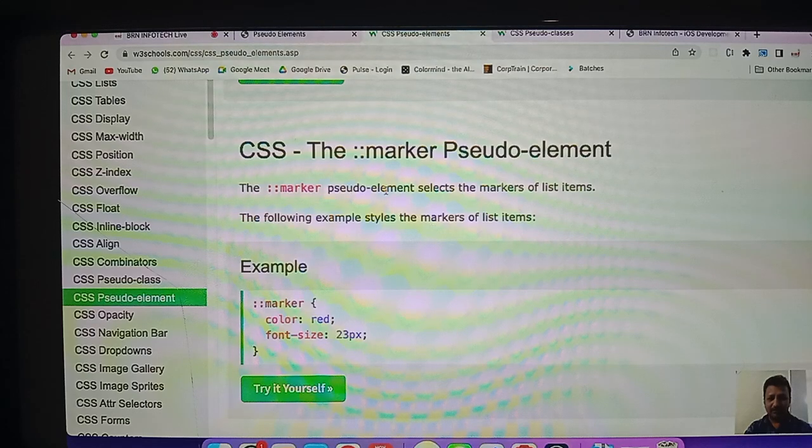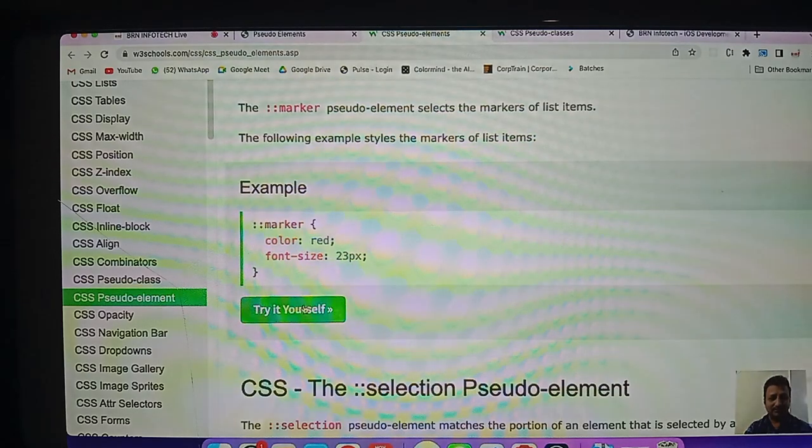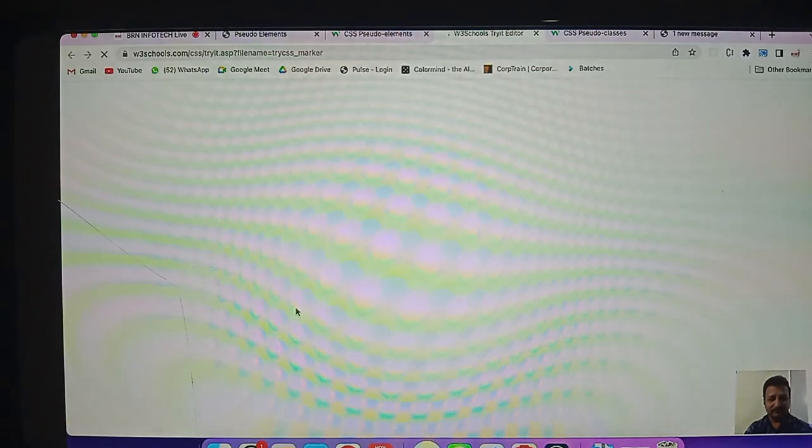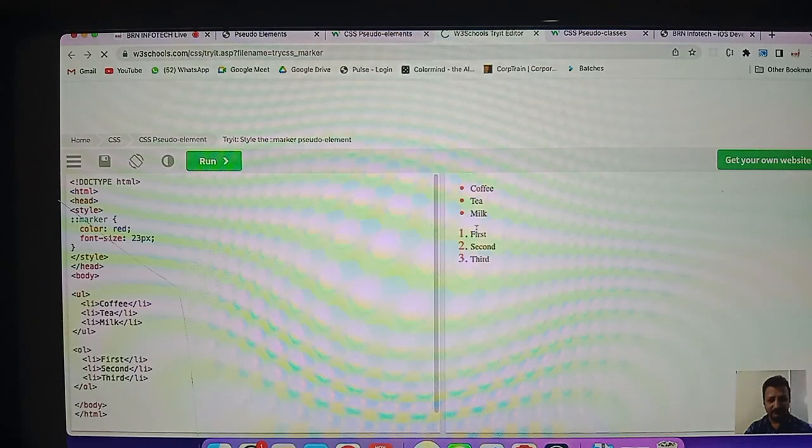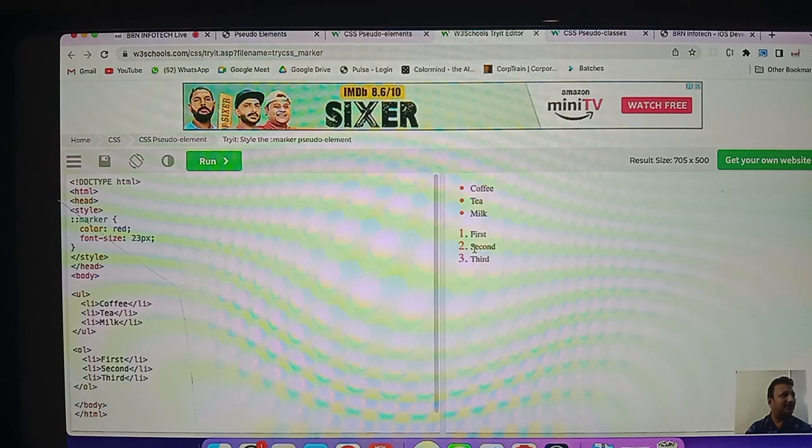Now the marker pseudo element selects the marker of list items. Now see, for markers they are applying it. Yesterday we have worked on ordered list and unordered list. Remember? Default things they are giving it like this: circle, square, none, like that. If you wanted to control the styles or the colors of that, then you can use this marker.